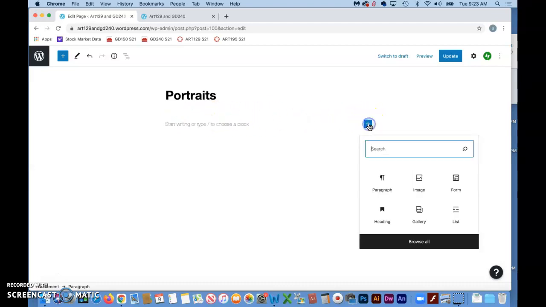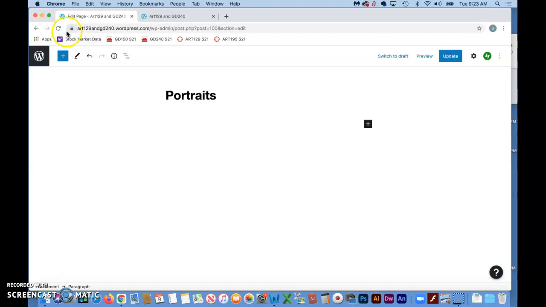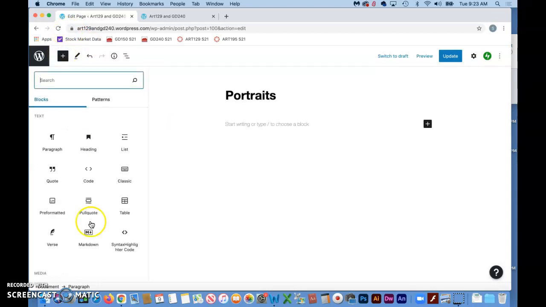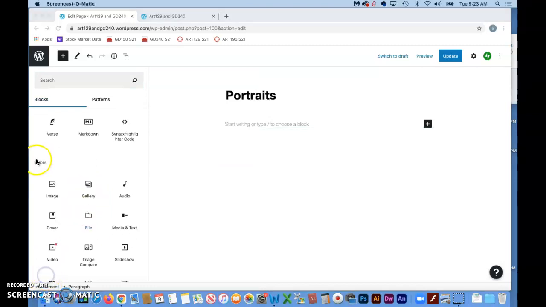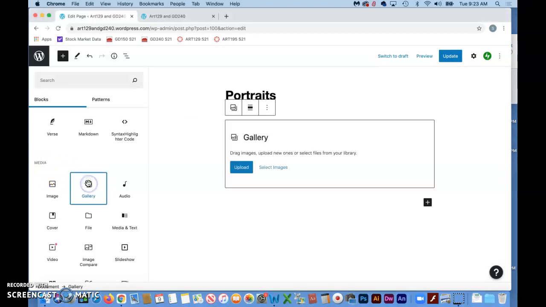I'm going to hit this plus sign since I like how quick this one is, and we're going to go into gallery. But let's say that you didn't have that option. Let's just make sure we can find gallery by hitting this add block, which has so many more choices to it. Yeah, same thing. We just had to scroll down to media and then click gallery.